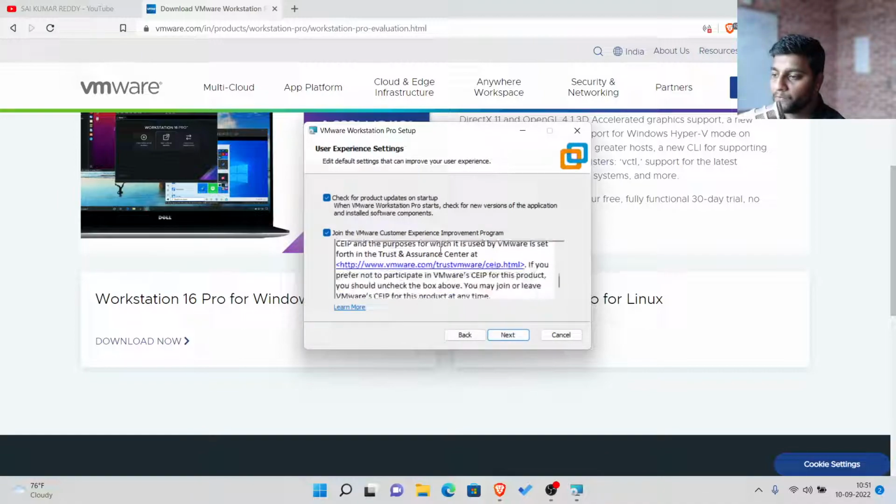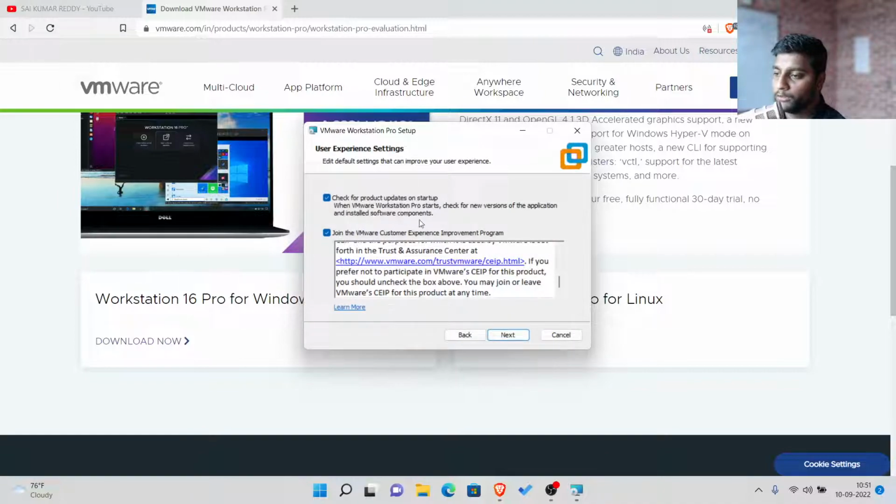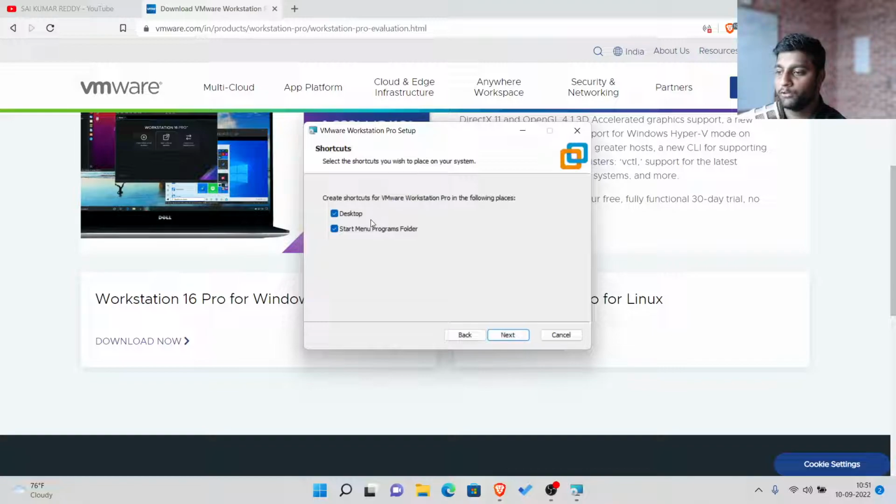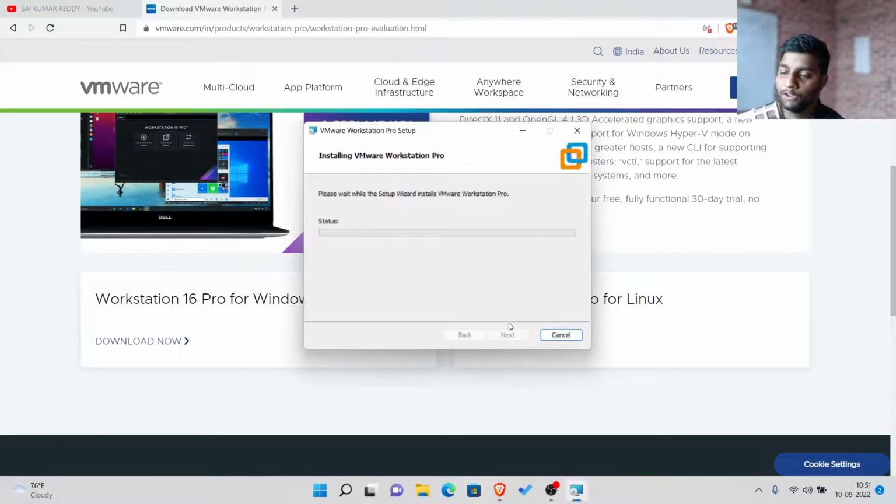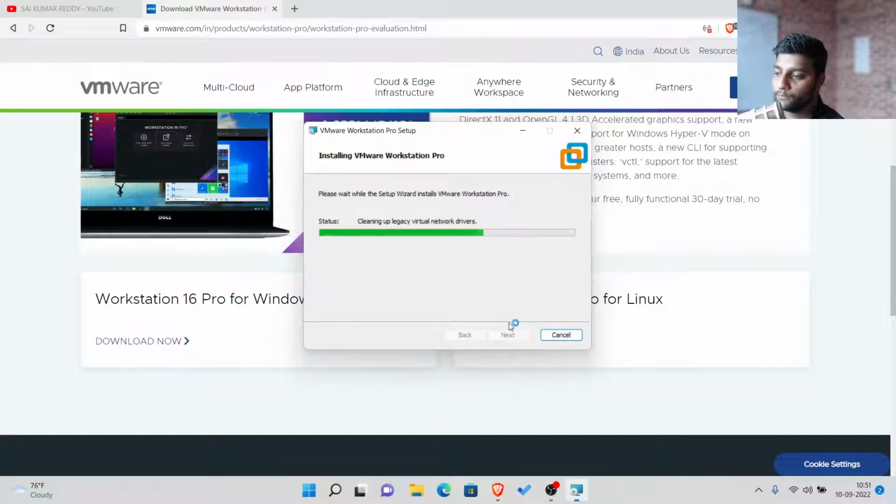Click on next. You can read all this also. Click on next. Now it will create shortcuts for the desktop and start menu programs. Let it be there. Next. Click on install. It's simple, right? Next, next, next, and install. Now it's installing. Let's wait for the installation to complete. If you have observed here, it is taking a legacy network.